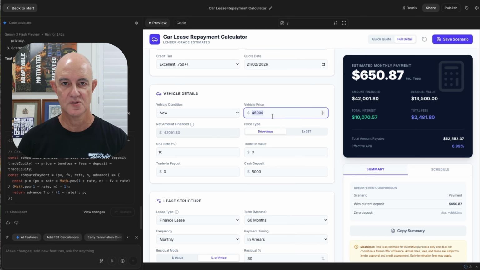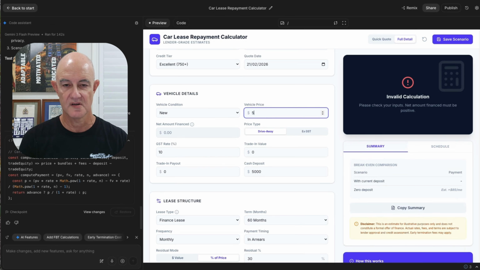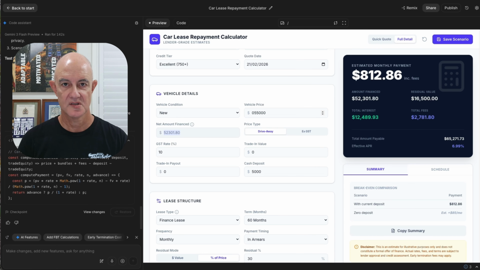So vehicle price was 55,000. Oops. Let's do that properly. Net amount finance was 55. Oh, okay. So I had no deposit, so get rid of the deposit out of there. That's a little bit different in Odyssey. I think I would have moved that around a bit. I don't think that works. So I can always tell it to do that.